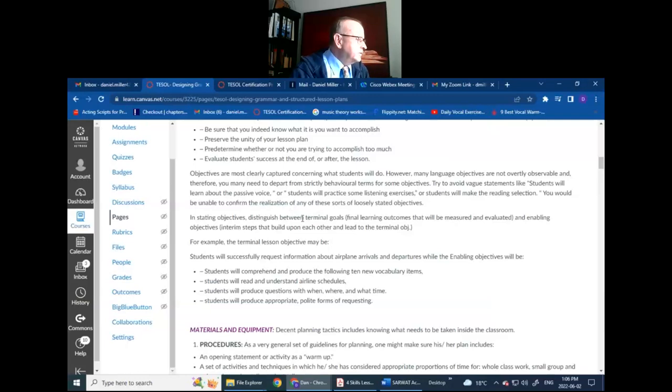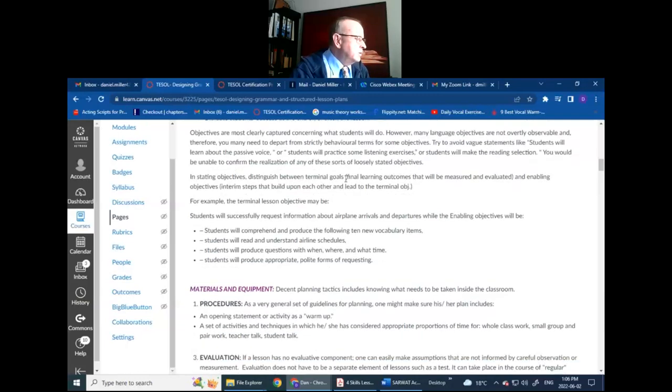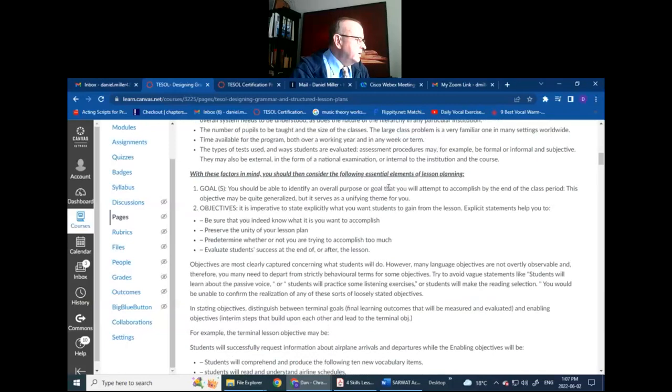In stating objectives, distinguish between terminal goals, the final learning outcomes, what will be the benefit to the student at the end of the lesson. These are measured and evaluated. And the enabling objectives are the interim steps that build upon each other and lead to the terminal objectives. The enabling objectives are the actions that the student does during the lesson to arrive at the terminal objectives in order to achieve the overall goal that you stated previously.